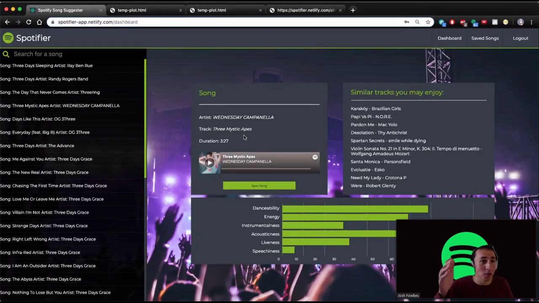You'll see that we have 3 main components here to work with once we've chosen our song from our search bar. This first one is just your typical run-of-the-mill information: artist, track, duration, and you're able to play the song directly through Spotify, which I'll demonstrate now.